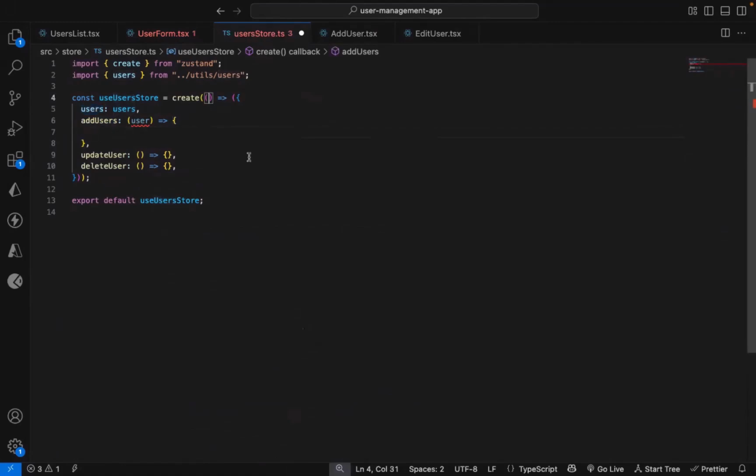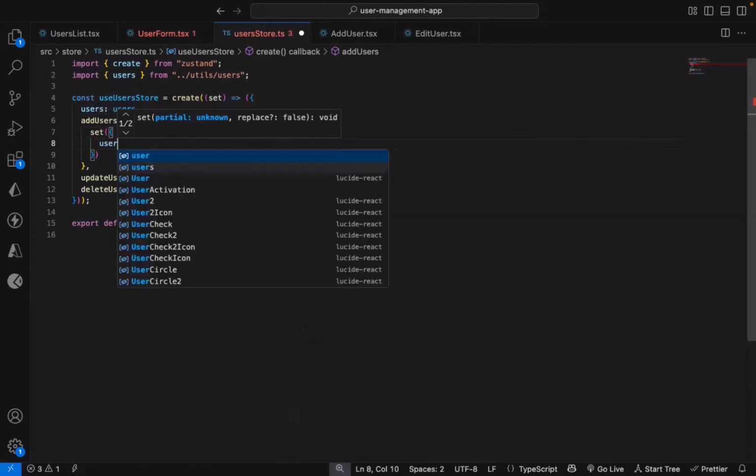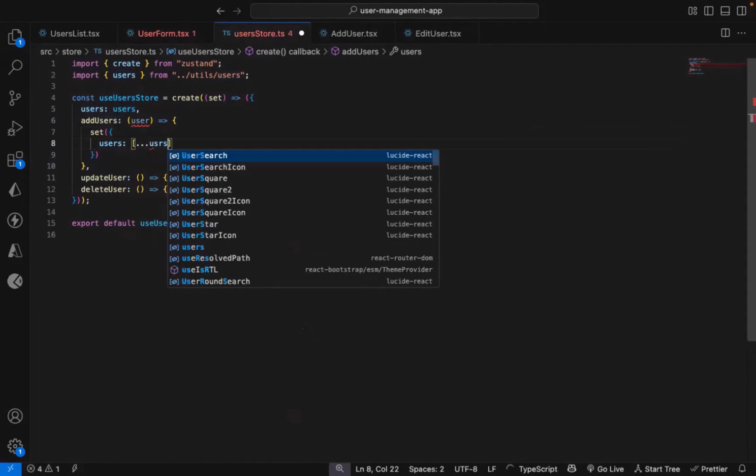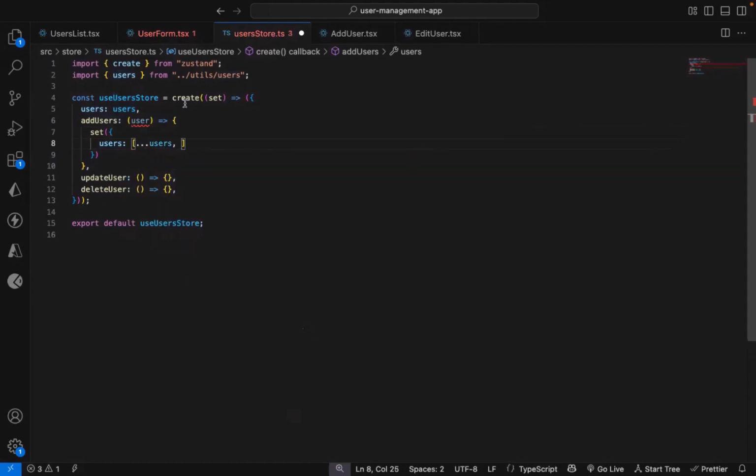So we can use the set function, which is automatically available here, and I can call this set. For this set, I need to set the users property, and I also need to retain the previously added users. So I will create a new array, spread out the already available users, and then I will add the new user. So what is the new user I'm getting? I will directly add that. This is an object, so we'll be passing this. So you will know how to do that.